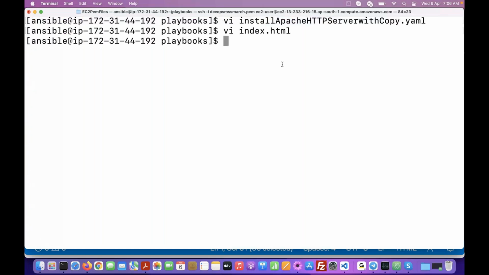Now we are using the copy module and we are copying this index.html. See, in this playbook also we created the two variables, and those two variables we are referring to in index.html, right? Let's see what will happen if we use the copy module. Ansible hyphen playbook, the playbook name, right? Just execute it.